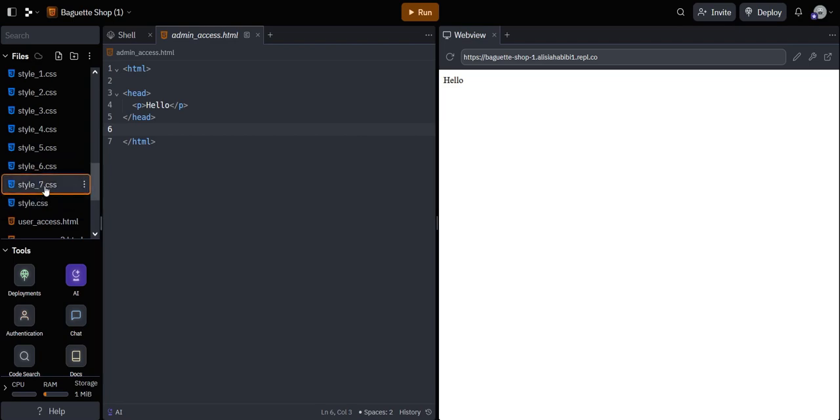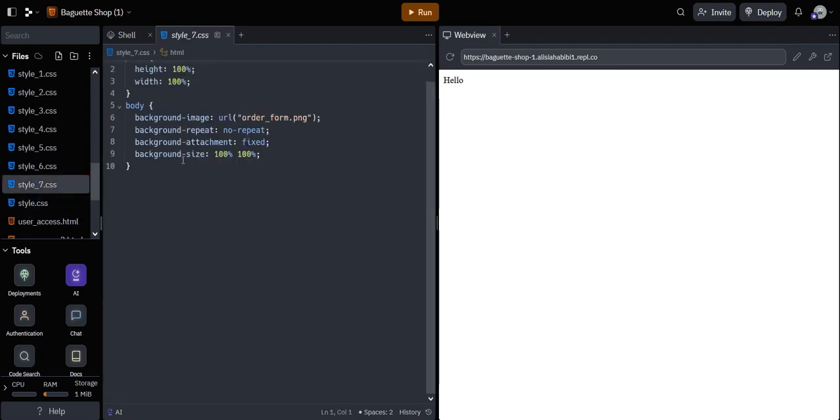So it comes after 6. There it is. And it's just going to be blank, except that I just duplicated 6, so we will have the codes that we need to put the background picture. Now you have to think of a nice design that you're going to be using to create for your administrator.